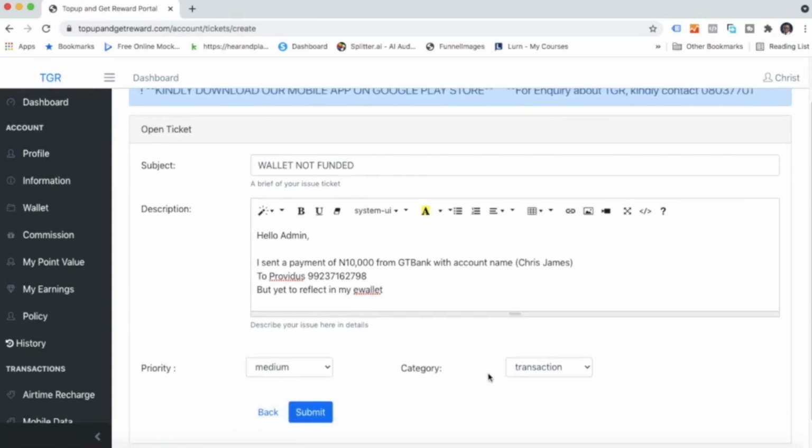What is the category? It's a transaction category. Okay, you made the transaction. Then priority: do you want to give it a high priority so they can attend to it swiftly? Low or medium. You can choose any, let's say high priority. So you click on submit.